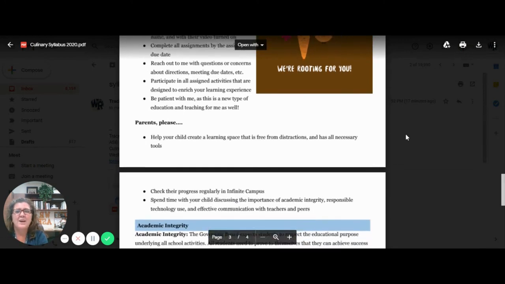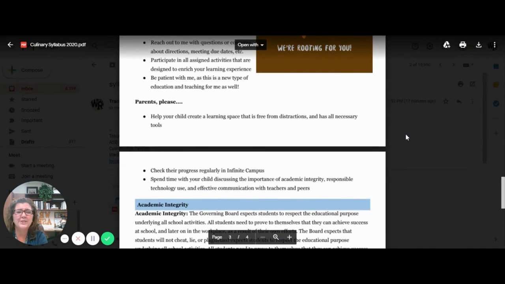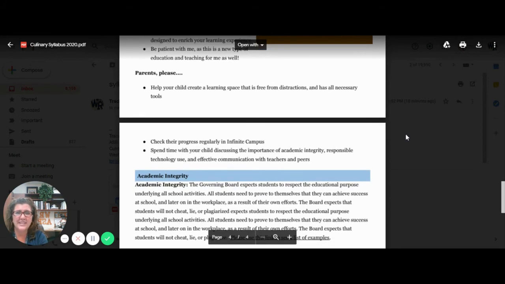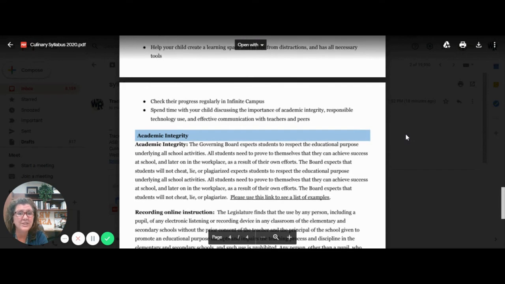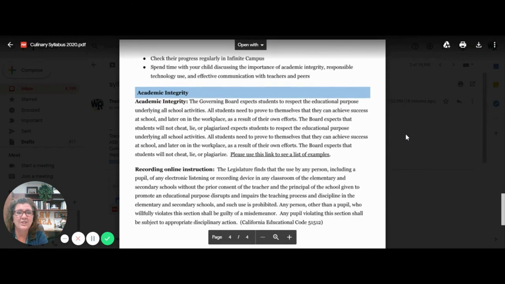Okay. Parents, please help your child create a good learning environment, especially when we're on Zooms. Make sure they have a good workspace, a place that's separate from where they would relax. You can check their progress in Infinite Campus. I will update that as often as I can. And then please spend time discussing with your child the importance of academic integrity, responsible technology use, and effective, constant communication with all of their teachers and myself.